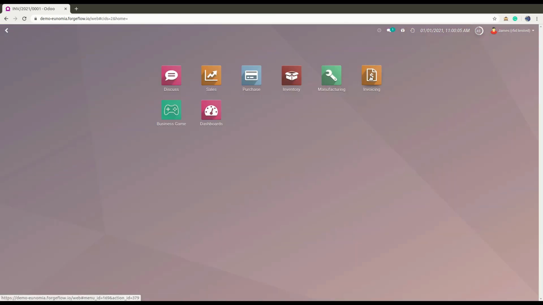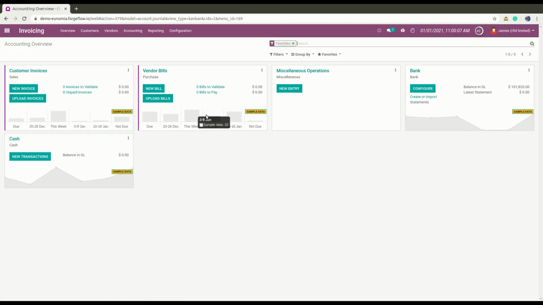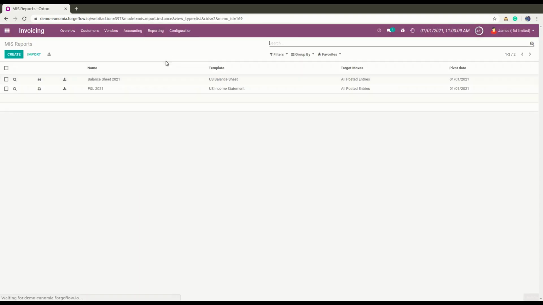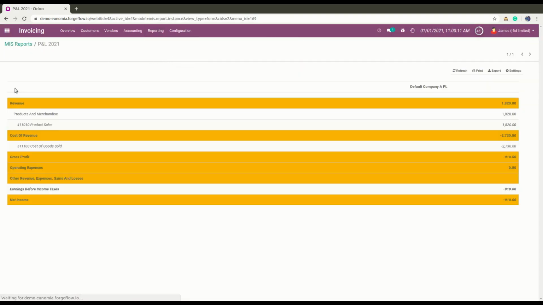Now we can go to the invoicing application, MIS reports, and see that the invoice already paid appears in our profit and loss report. Let's go back to the menu.